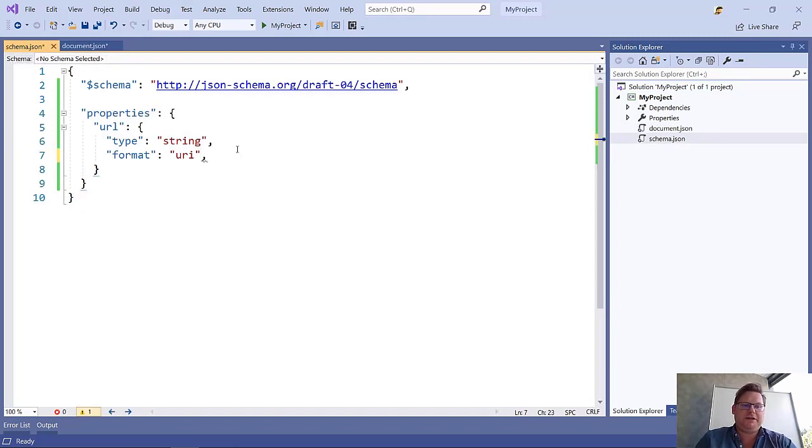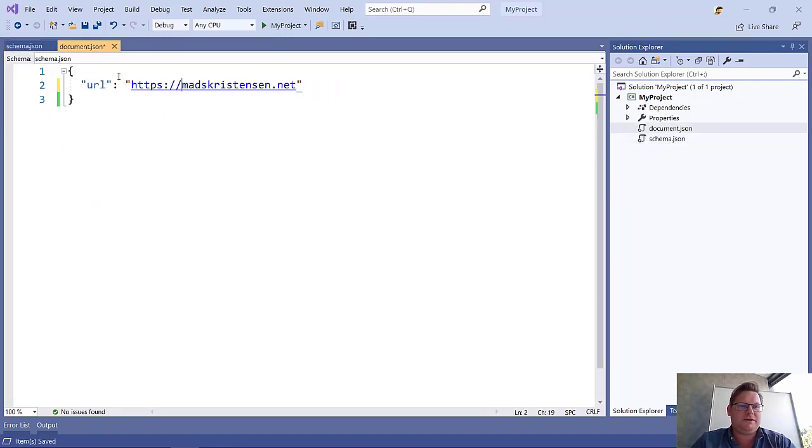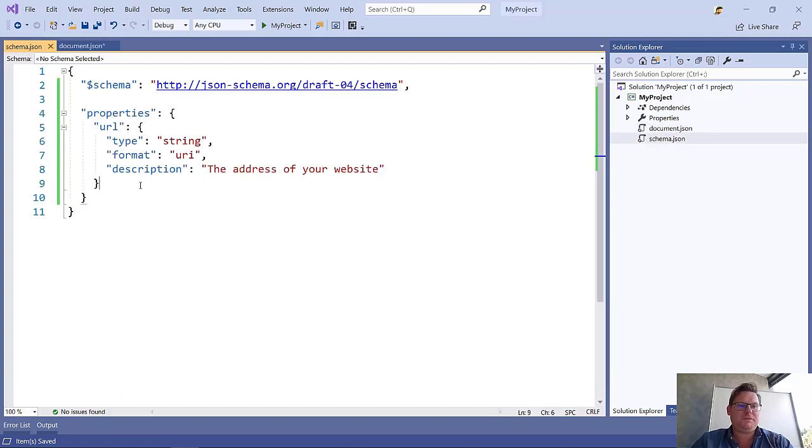I can add a description here, and we can call this the address of your website. So now when we go back here and hover, we can see that we actually get that nice tooltip about what the URL property is doing. But we can go even further.